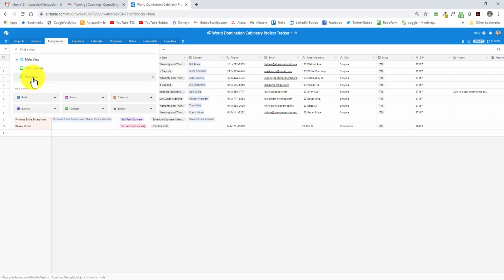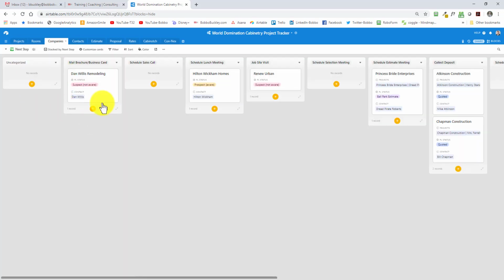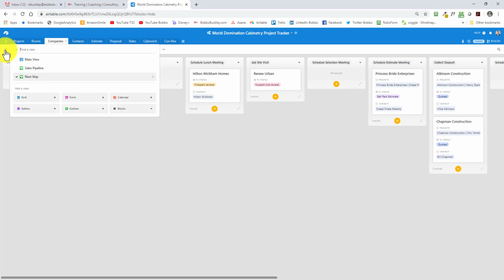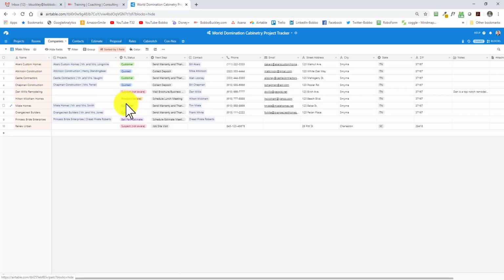I don't know that this next step is necessarily a view that is valid, but you can create dozens and dozens of views of any of these types. So calendar view, form view, Kanban view, block view, gallery, grid, whatever view makes sense to you, but it's all the same data, just displayed in different ways.